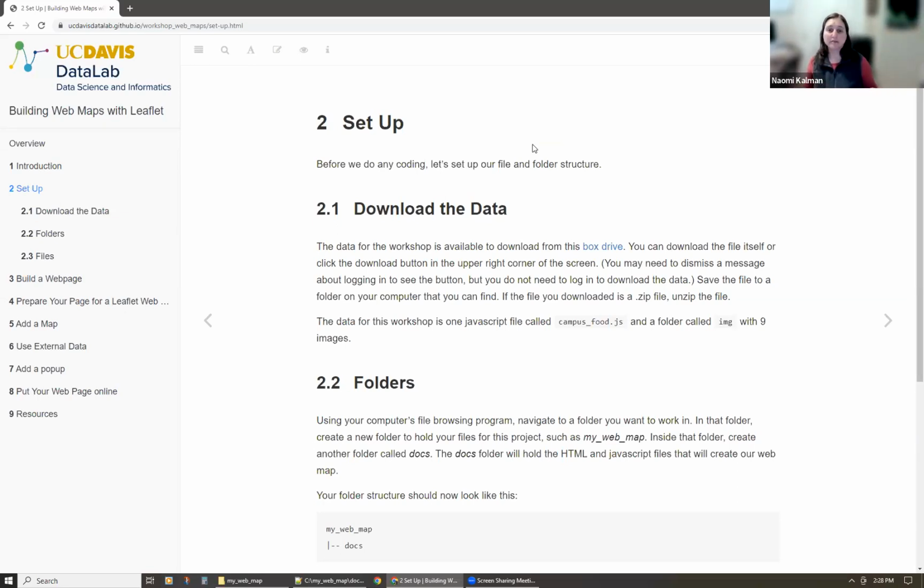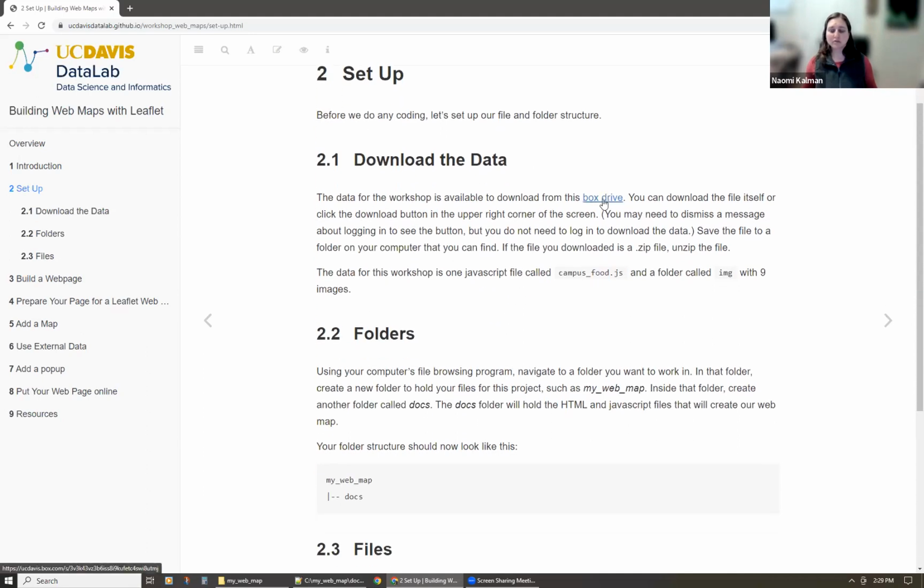In order to do what we need to do, everything has to be organized on our computers the same way, otherwise the links and stuff won't work right. So there's a link here to the box drive. It should have in it the JavaScript data that we need to make the map, and a bunch of images that we're going to use to make it kind of fancy. Everyone needs to make sure they have that downloaded. If you run into trouble, raise a hand. It should be the box drive link, and there's usually a button at the top that just says download all the files.